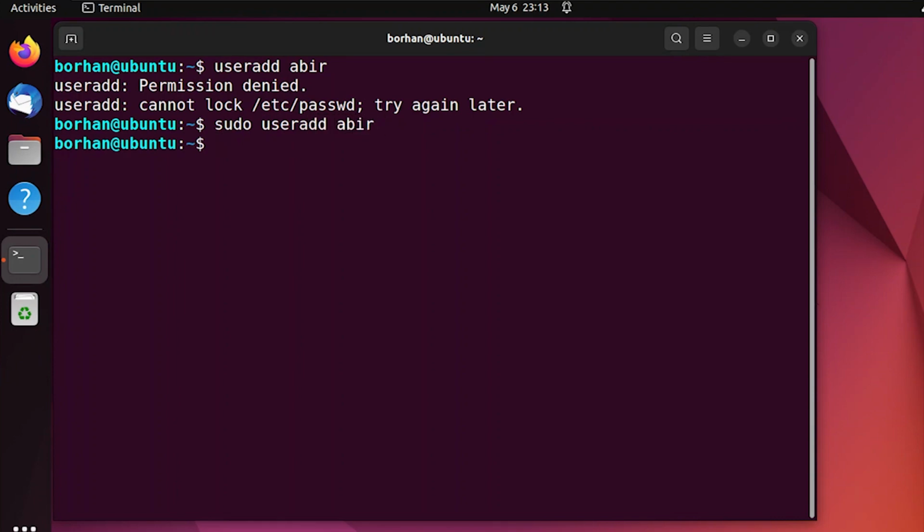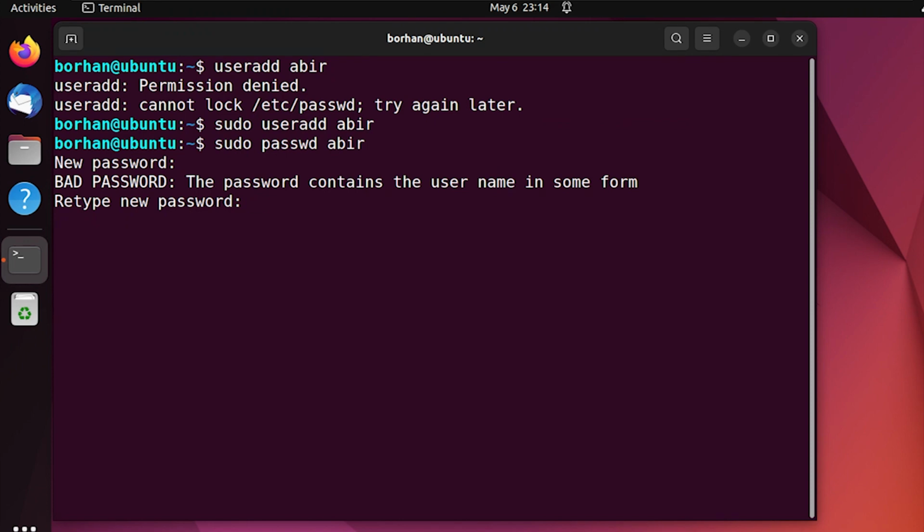The user is created. Now, I will have to set the password for the new user. For that, I will use sudo passwd Abir. It asks for the new user password. I will give a simple password. It says the password is a bad password. You can skip that by giving a strong password. I will retype the password. You can see that the password is updated successfully.